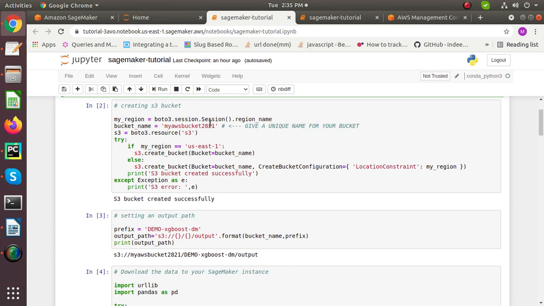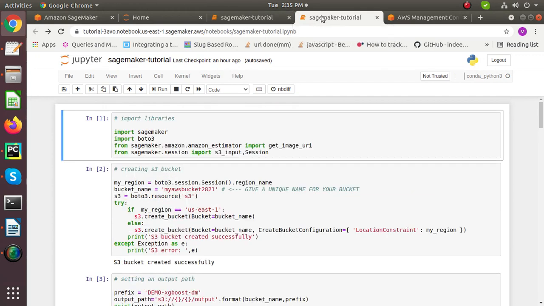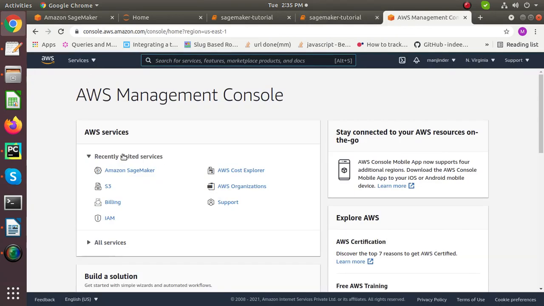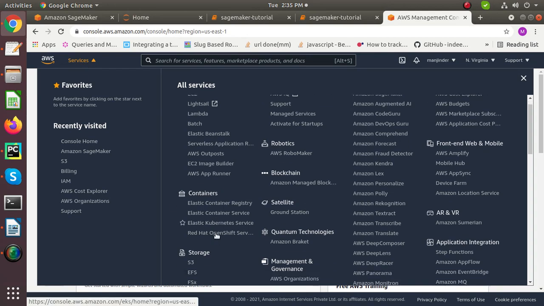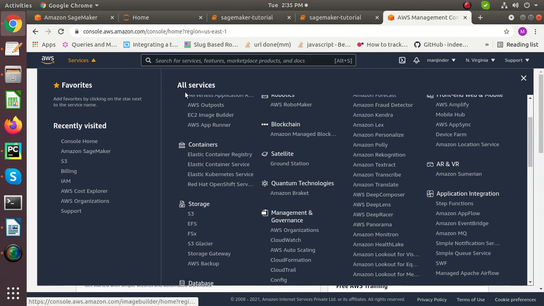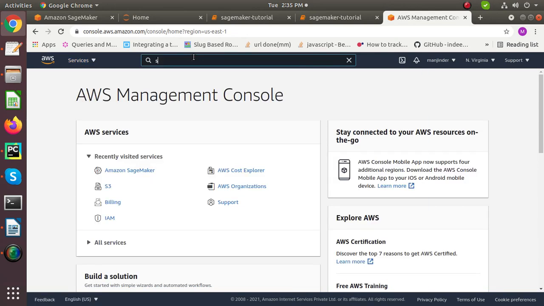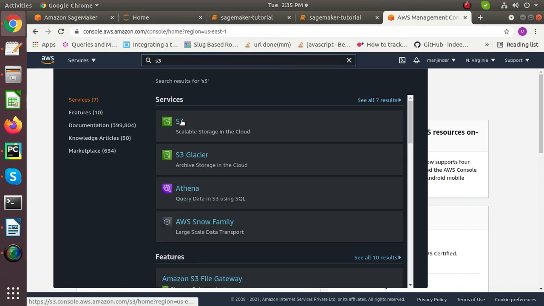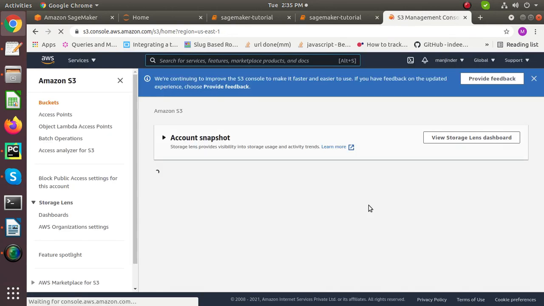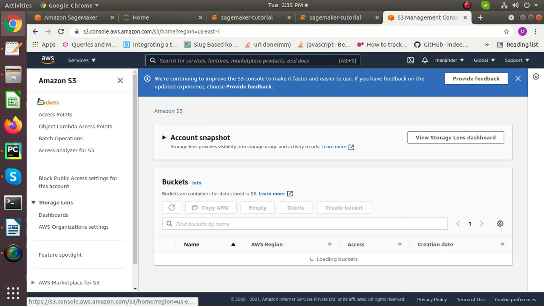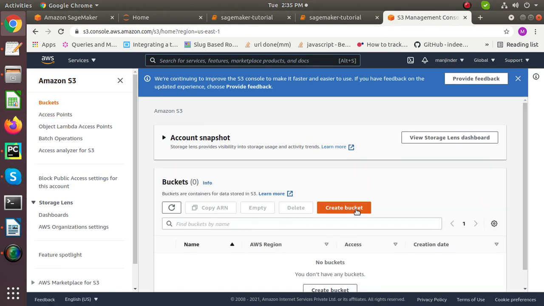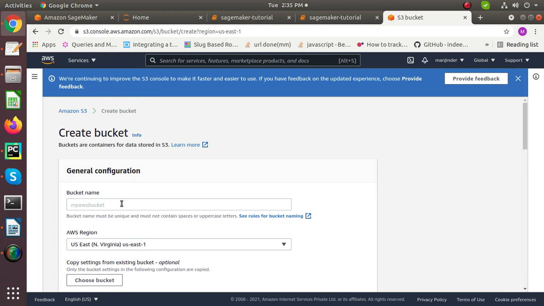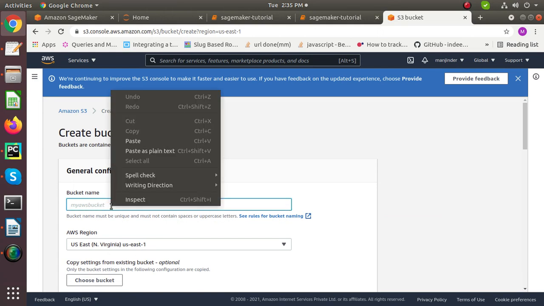The next step is to create an S3 bucket. We can create an S3 bucket by writing code or by using the S3 service. After logging in to the AWS Management Console, click on Services, then under Storage, choose S3, or you can search for S3. From the S3 service console, click on Buckets, then click on Create Bucket.